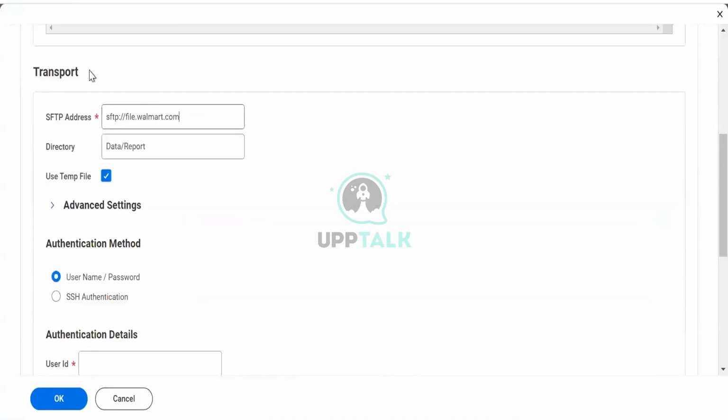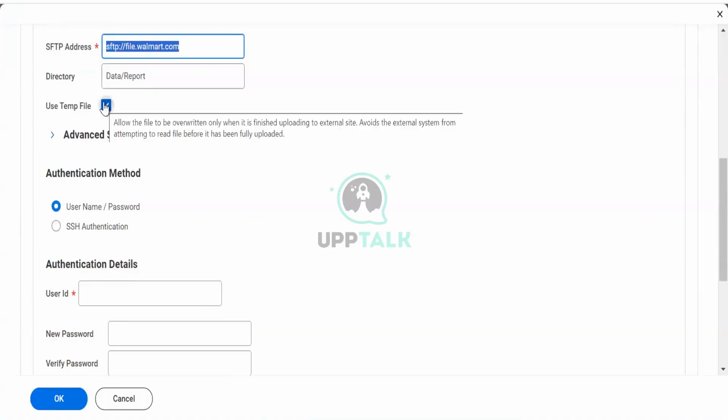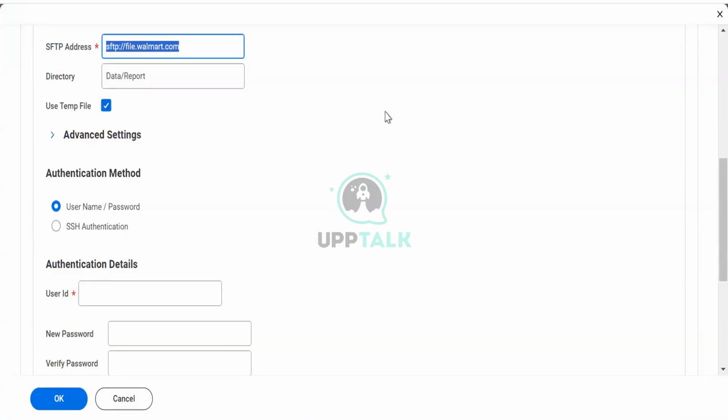This is nothing, just an address. And here we are using a temporary file option. It allows the file to be overwritten only when the upload is complete, not during an attempt to read the file. What it does is create a temp file, and once it picks the file, it will delete it. It's just an optional one.